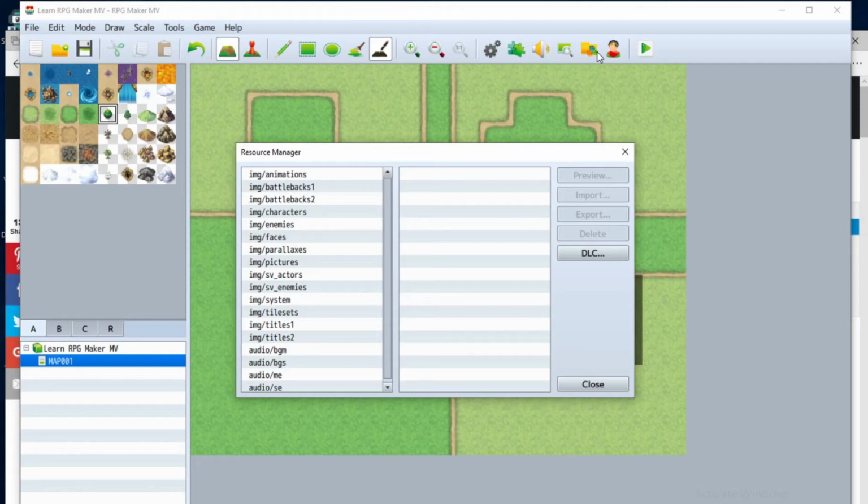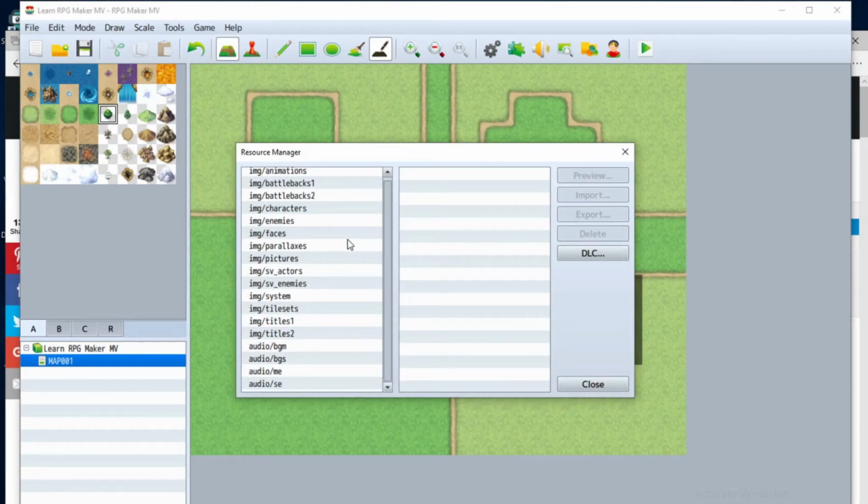Finally, the next one we have is the resource manager. Anything in the resources. We also have a segment for DLC, so if you download any additional product, the DLC is here for you. By the way, when you download the software, you actually get bonus DLC right off the bat. I'll show you how to use this later on.